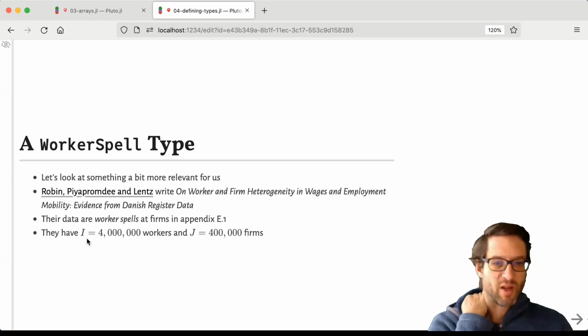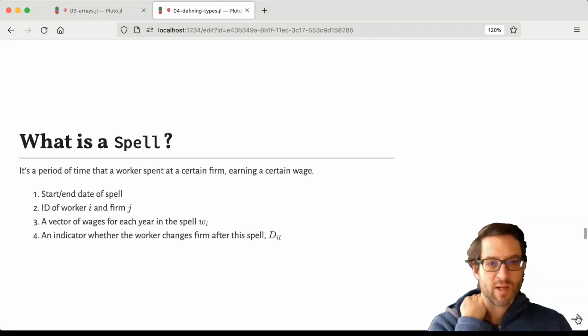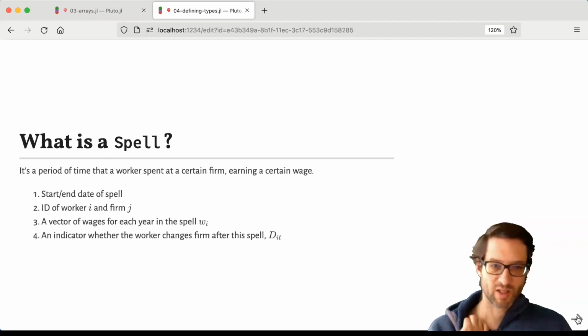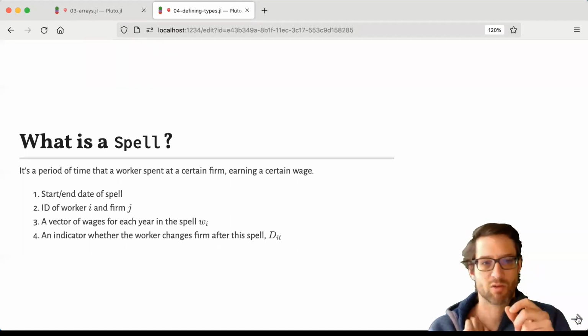So what do they have? They have 4 million workers and 400,000 firms. Okay, so a bunch of observations. What is a spell? Well, a spell is a certain period of time that a worker spends at a certain firm earning a certain wage. And we just want to keep track of those.